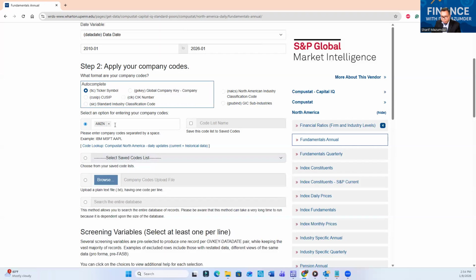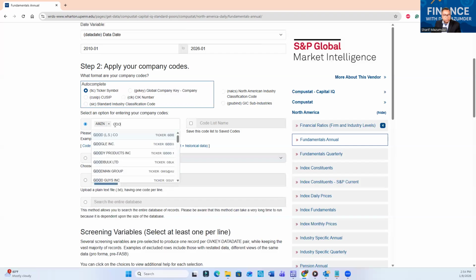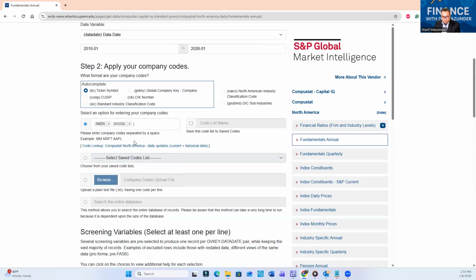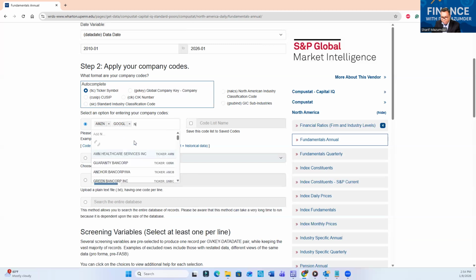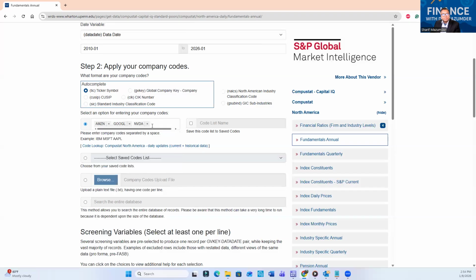Now you can add as many tickers as you want. For example, I want to add Google, so this is Alphabet Google. I also want to add NVIDIA. Okay, NVIDIA, as many as you want.